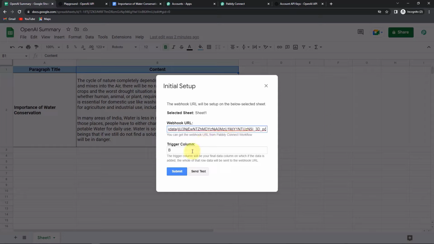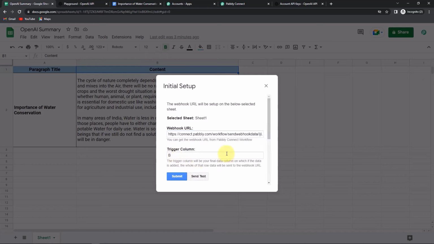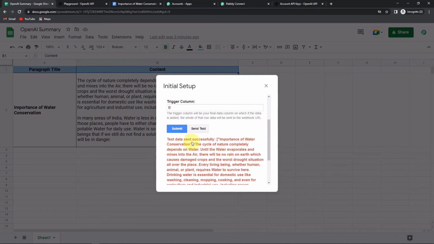And then the trigger column. The trigger column is the final data column on. So this is B column for us. It has already been captured here. Let's click on send test. As soon as we do that, here you can see that the test data has been sent successfully. Now I'm going to click on submit to receive the API response.